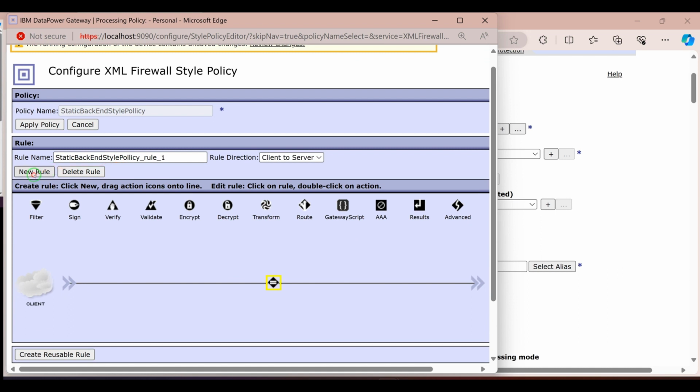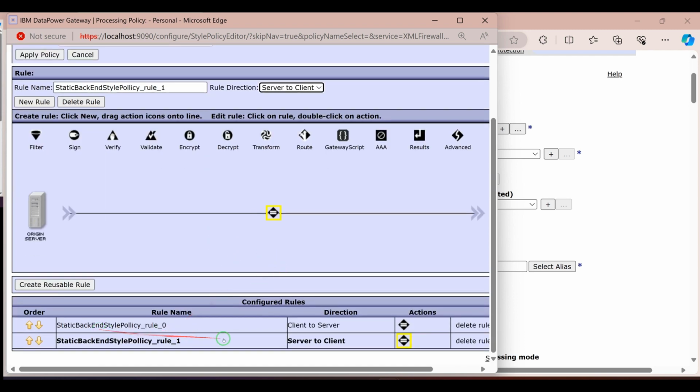We will create another rule. This time we will do it from server to client. The first rule was from client to server. What it means is requests will go from our side to the server side. The server does the manipulation and sends the response back. When the response comes back, we will get it on server to client. Then you could manipulate it if you want.